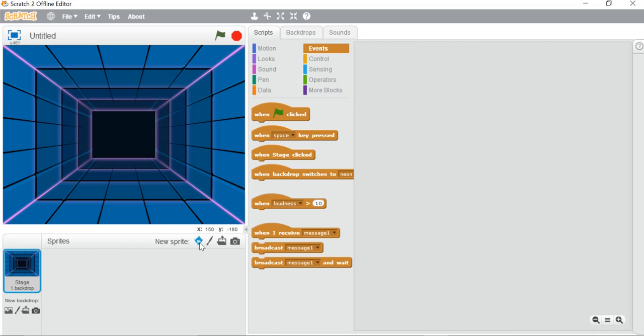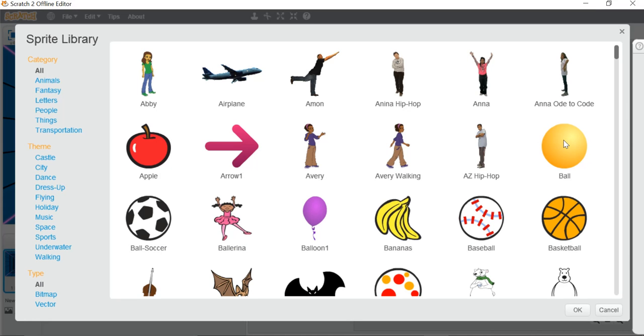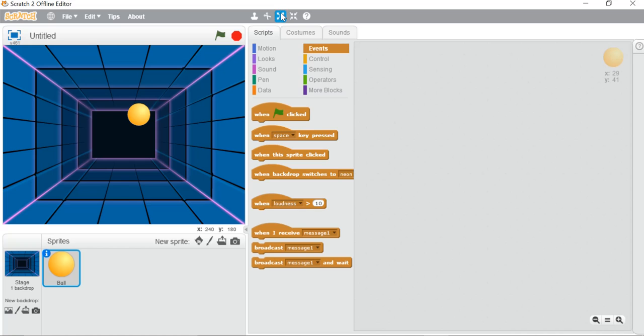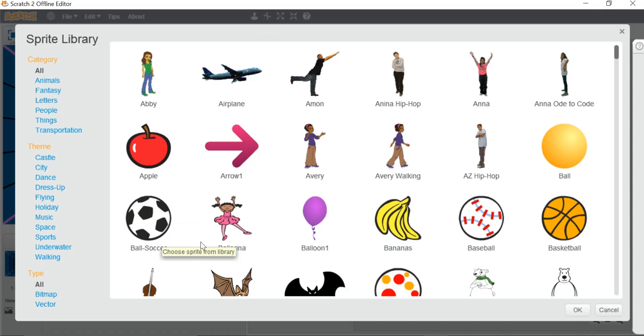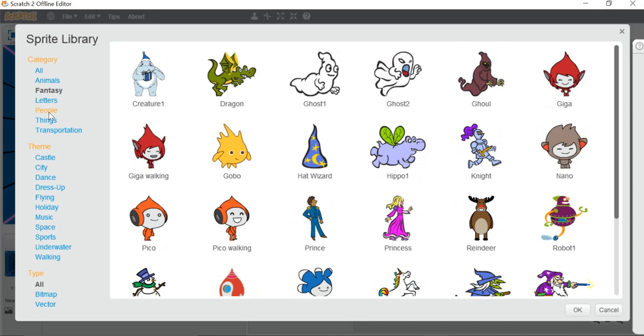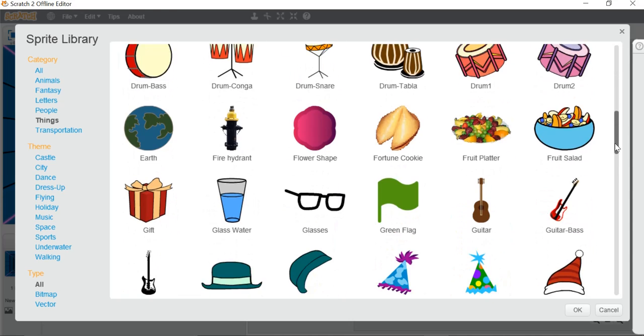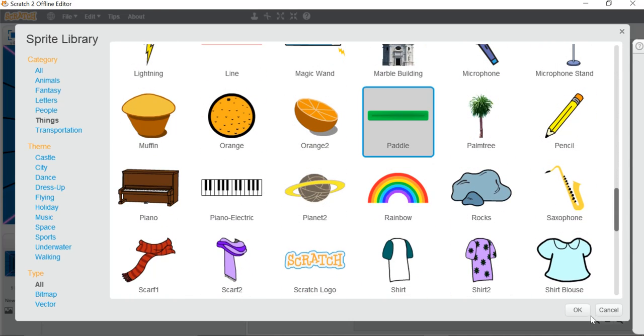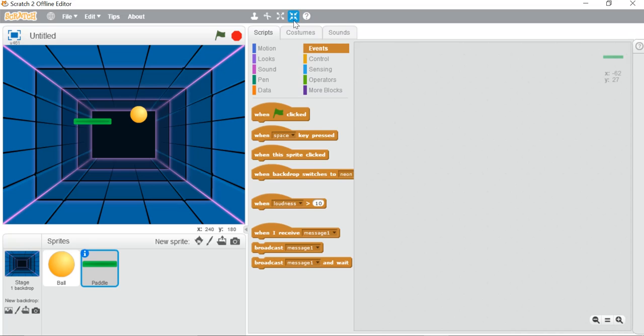So I will add two new sprites. Okay. So one sprite will be the ball. I'll make it small. Okay. This is fine. And one sprite will be the paddle. And yeah, this is the paddle. Okay. So I'll enlarge the paddle. Okay. It is very big. Okay. So this is fine, and then I'll set it over here, and okay, and ball anywhere.